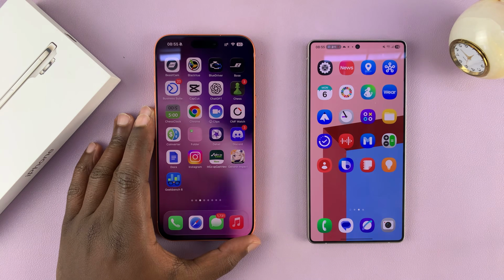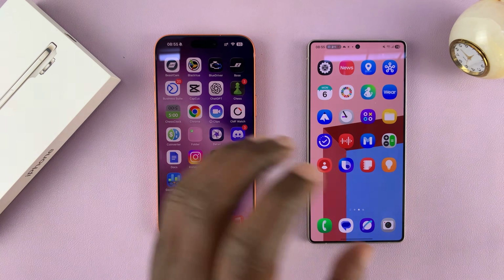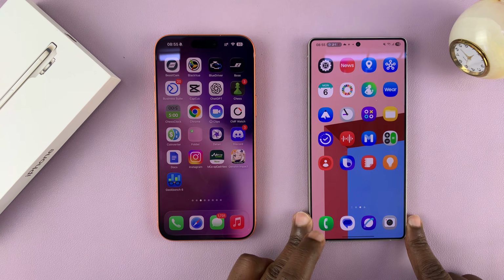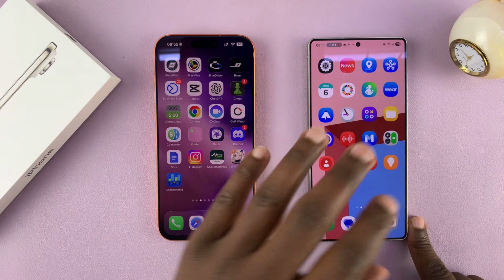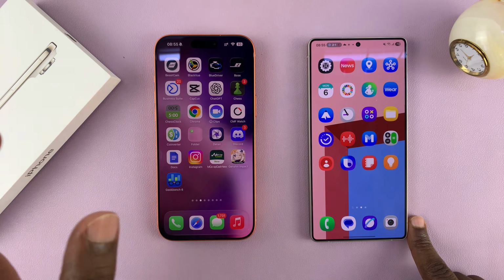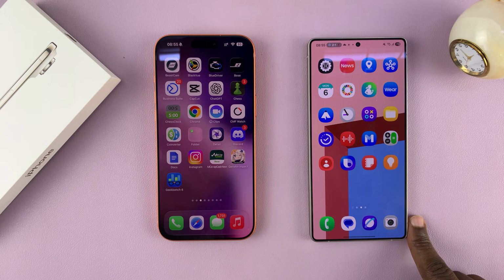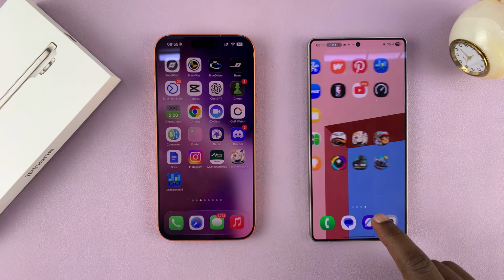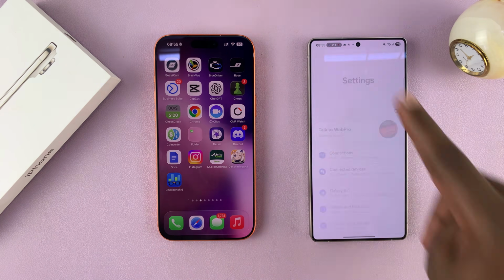So let me show you how to transfer all your data from an iPhone to a Samsung phone. Okay, now this is going to transfer all your apps, your app data, your photos and videos, your contacts, everything. Okay, so you want to go to your Samsung phone and then go to settings.